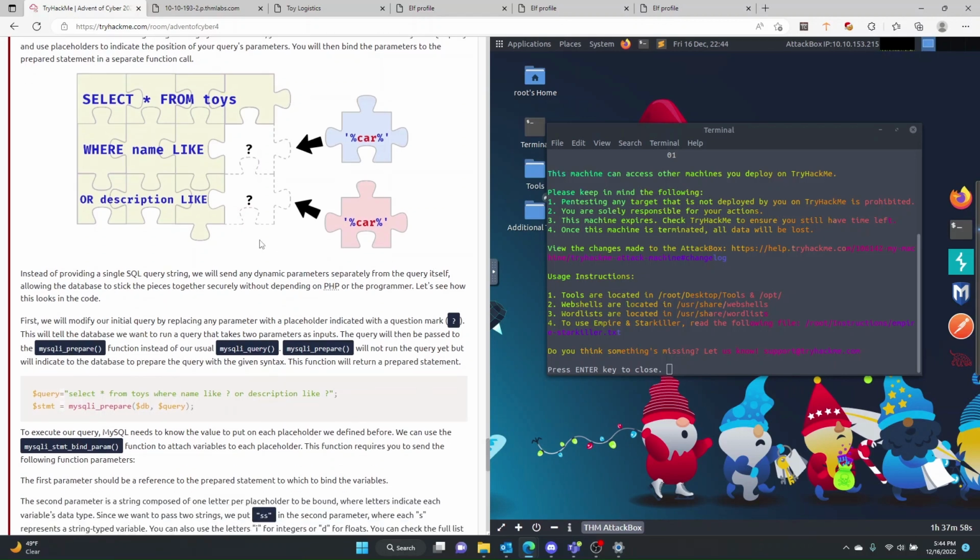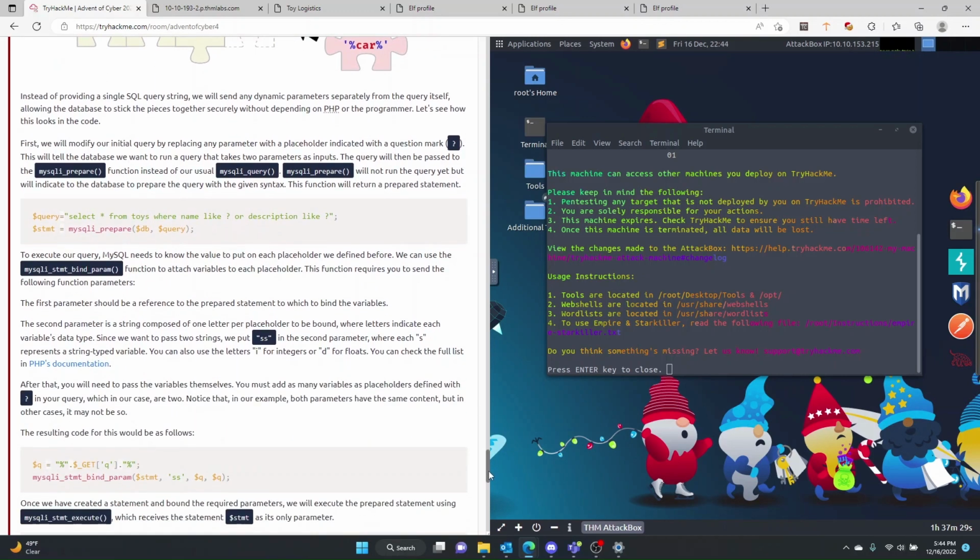So, you see here, as before, we had the string car. But in this case, we don't know what the values we're going to pass in. It could be a string, it could be a number. You're leaving it open. And instead of saying car, we have these question marks. Instead of providing a single SQL query string, we will send any dynamic parameters separately from the query itself, allowing the database to stick the pieces together securely without depending on PHP or us, the programmer. Let's see how this looks in the code. First, we will modify our initial query by replacing any parameter with a placeholder indicated with a question mark.